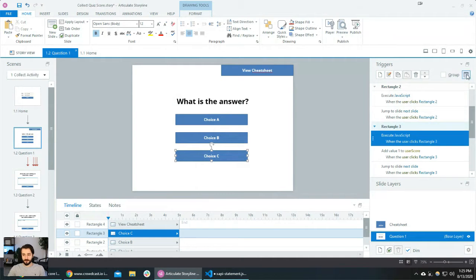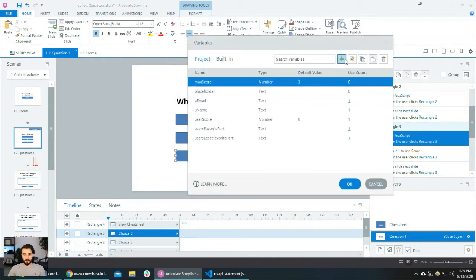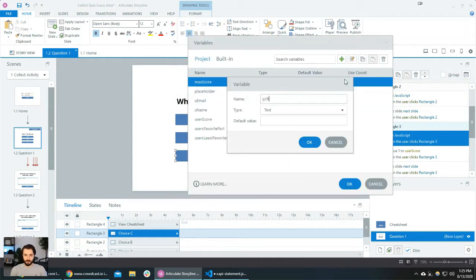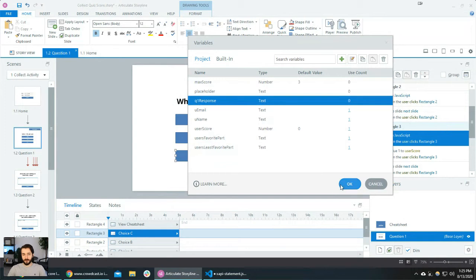Okay, so let's create a new variable. I'm going to call it just Q1Response. The lowercase q, the number 1, capital R, and then the rest of the word response. And it will be a text variable. So I'll go ahead and press OK once we've created that.